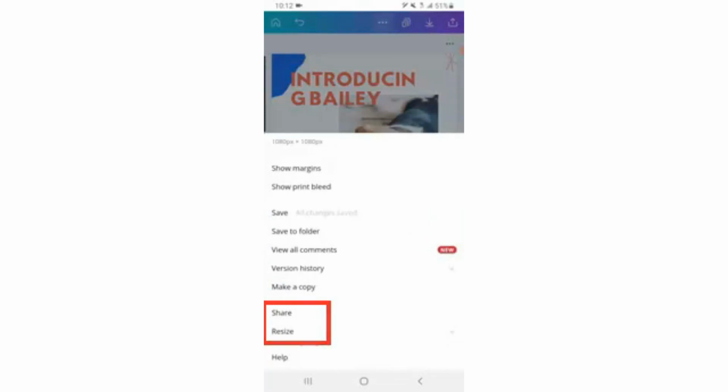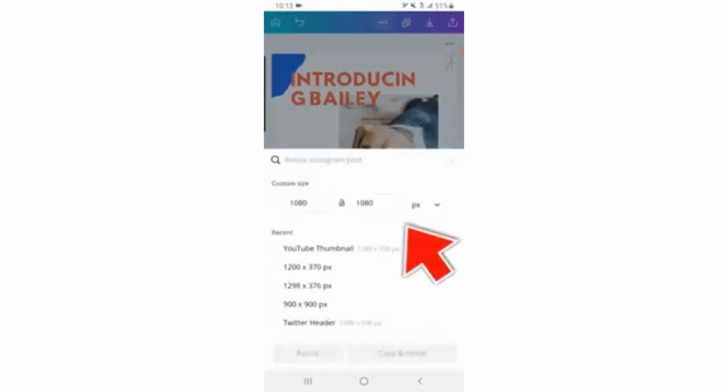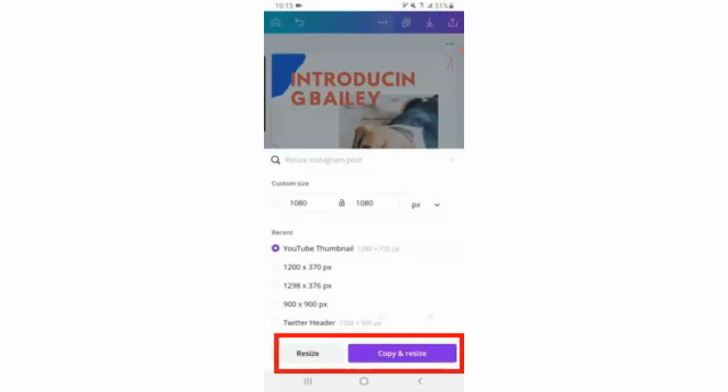Resize it is for Canva Pro as well, but I want to show you the usefulness of it in case you're interested. So remember, this is an Instagram graphic design, but if I wanted to use this same graphic design as a YouTube thumbnail, instead of creating one from scratch, I can always come here and click on resize. From there, you can choose your custom dimensions, or you can choose some that you've used recently down here. I'm going to click on the YouTube thumbnail. From here, you can either resize this exact image you're working on, or you can make a copy and resize it. So I'm going to tap on that one, and there we go.